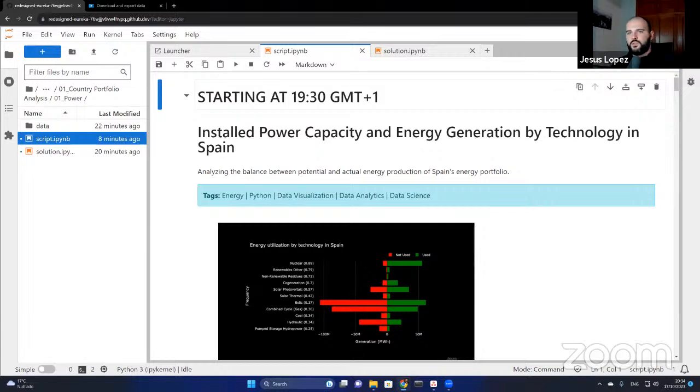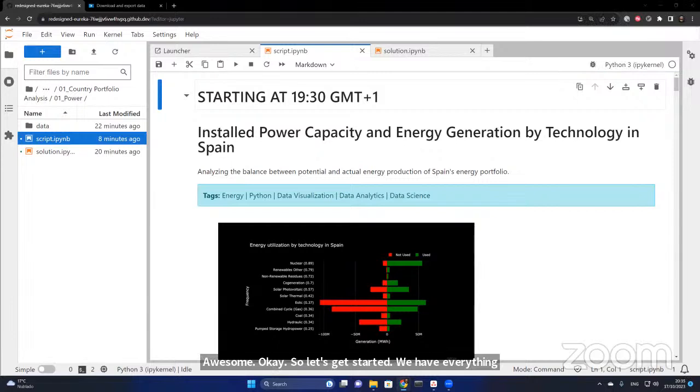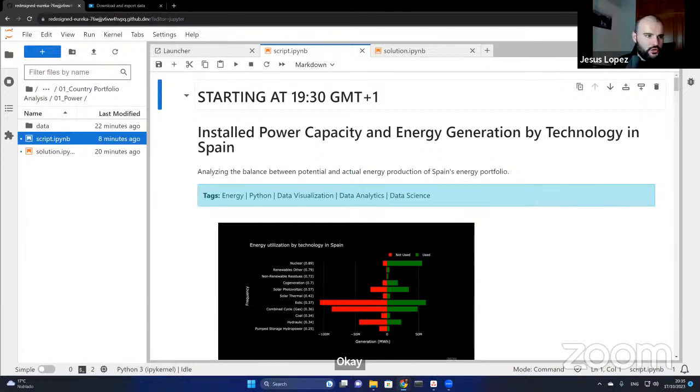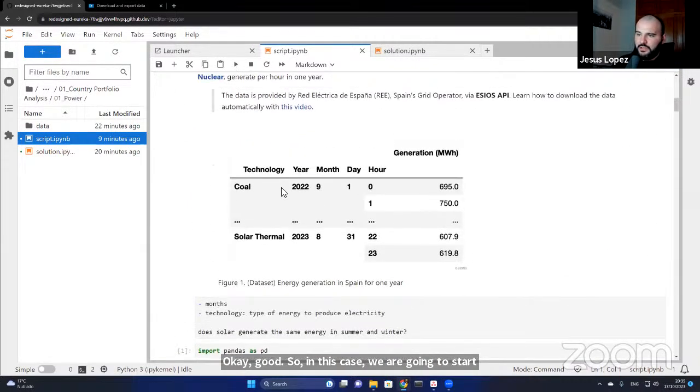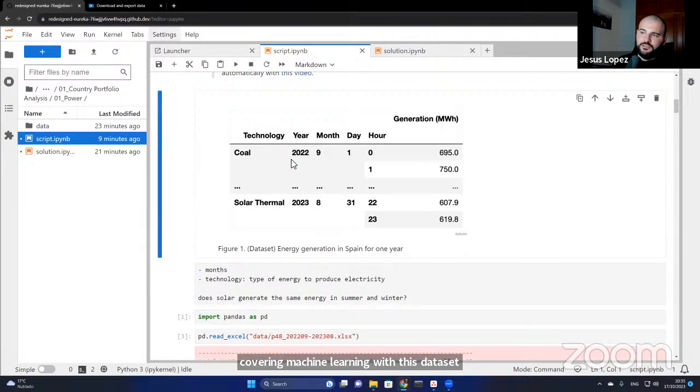Awesome. Okay, so let's get started. We have everything sorted out. Shyam, you're with me, right? Okay, great. So, in this case, we are going to start covering machine learning with this data set, which is the energy generation in Spain every hour.